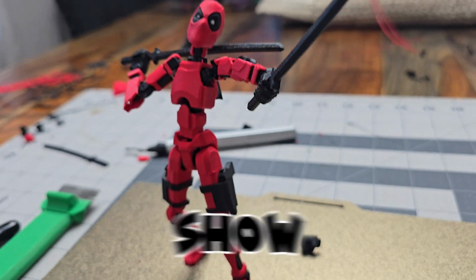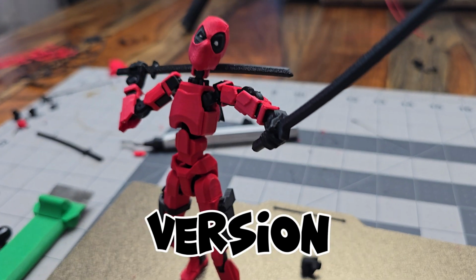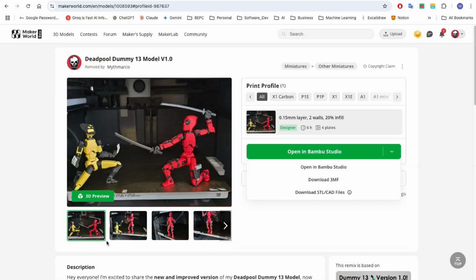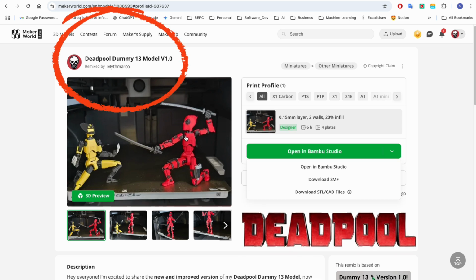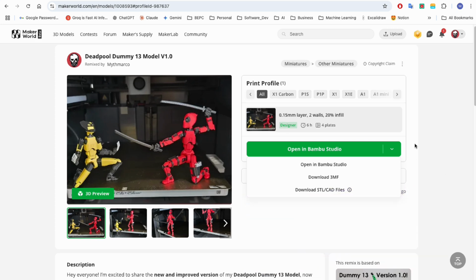In this video, I will show you how to print and assemble Dummy 13 Deadpool version. Okay, the model is on Maker World website. This is the Deadpool Dummy 13 model V1. It has been updated to match Dummy 13 version 1.0. And you're gonna go to this website, link in the description.